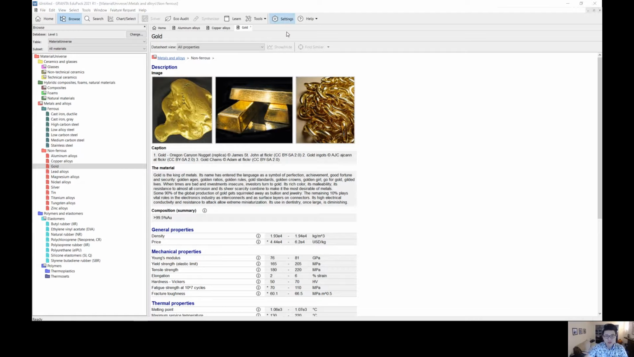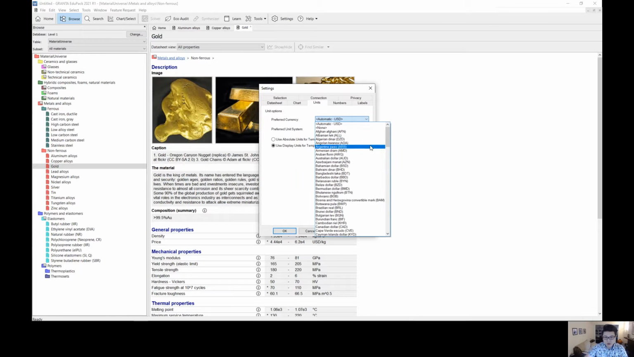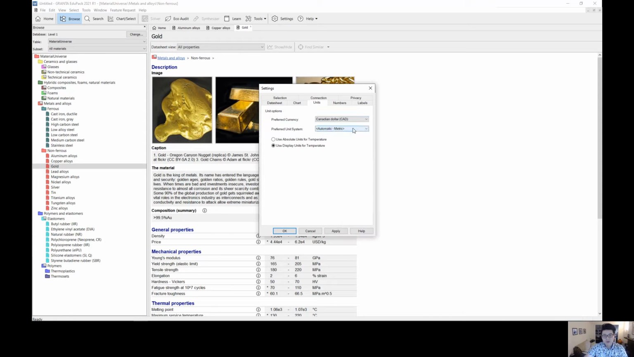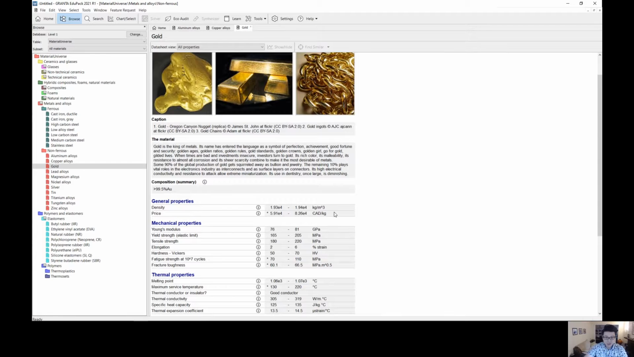You can go to settings and change the unit to any unit you want. You can change it to Canadian or US dollar. And you can also change it to euro if you want. So Canadian should be here. Yeah, there you go. And then in here, under preferred unit system, you can choose metric or another type of unit that you prefer. You can also choose SI. In engineering and mechanics, we tend to use metric units. So now you can see that suddenly the price is in Canadian dollars per kg.